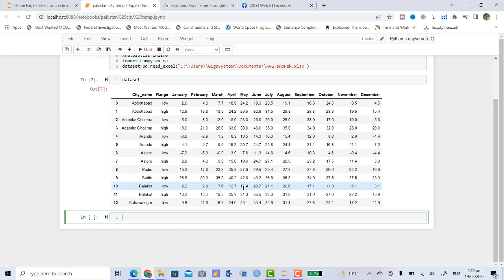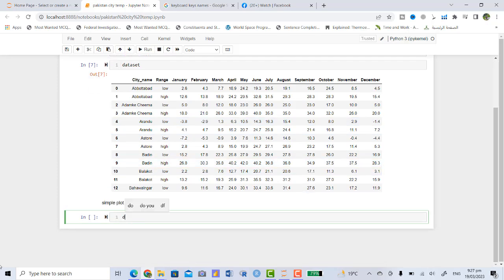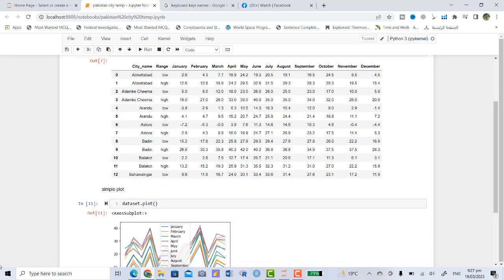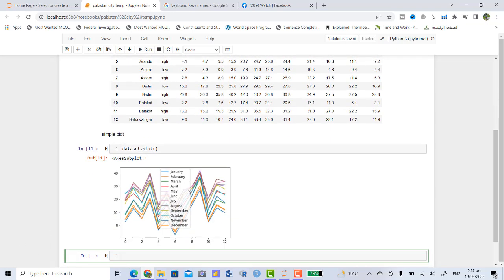Now I will plot the graph of my data file. File name dot plot. This is the simple plot of my data file. The different colors are months, and the y-axis is the temperature according to the month. Temperature is different for different months.